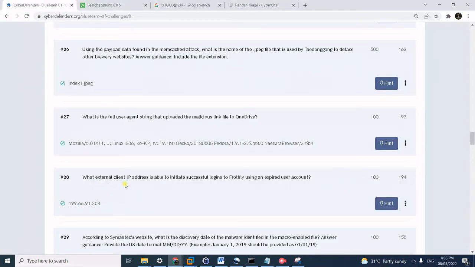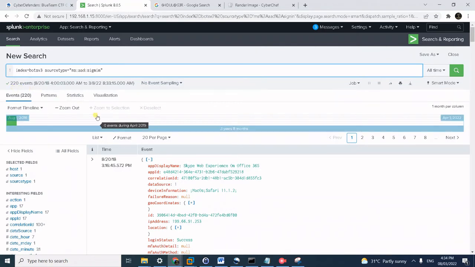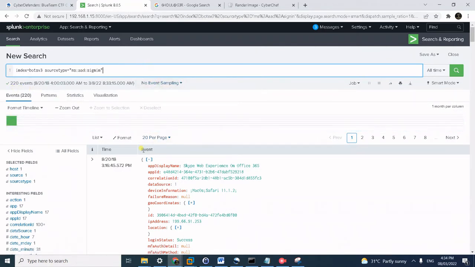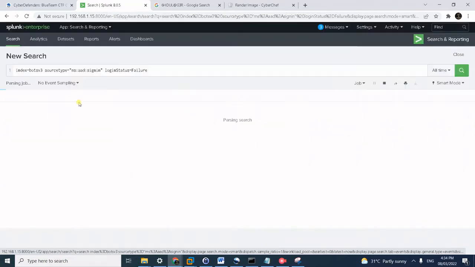Okay, next, what external IP address is able to initiate successful logins to Fraudly? Note: using an expired user account. So we will search the AD login sign-in events, using this source type. We have 220 events, but notice we are looking for expired accounts. So it would be logical to search the login status failure first. Let's search for that failure.